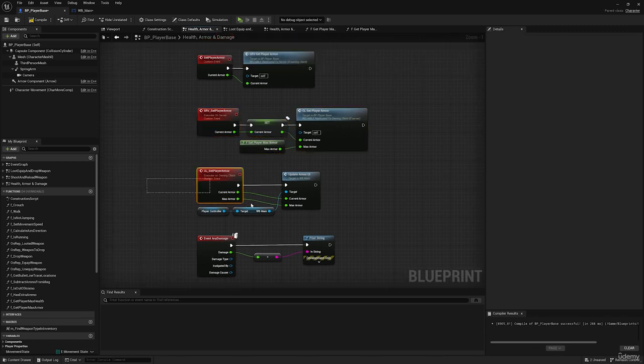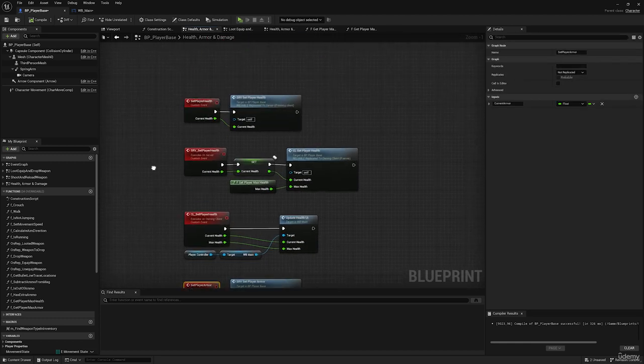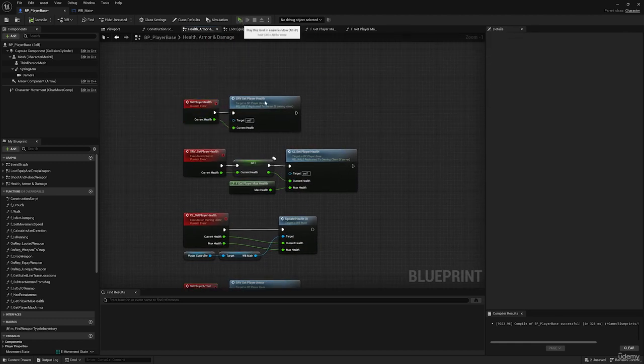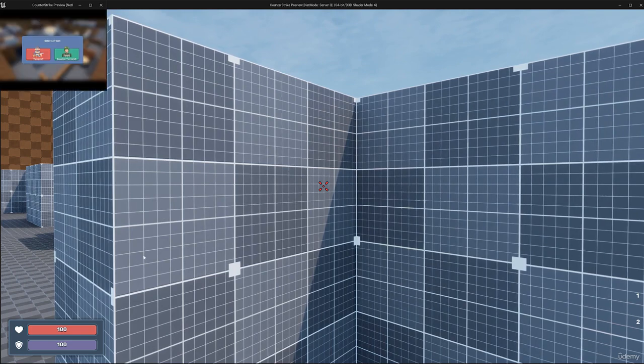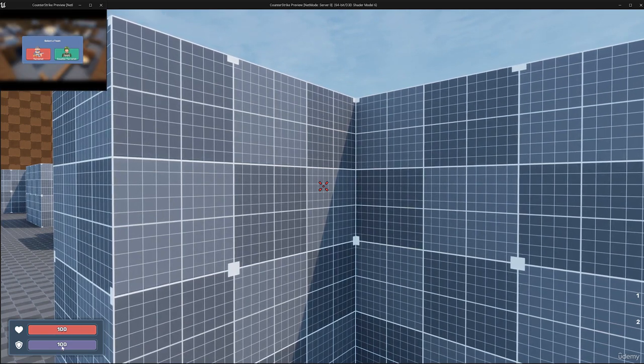So we're calling the event. It's going to update the UI whenever we call set player armor or set player health. Let's click play now. And if I select terrorist, you can see it is correctly set to 100 and 100.